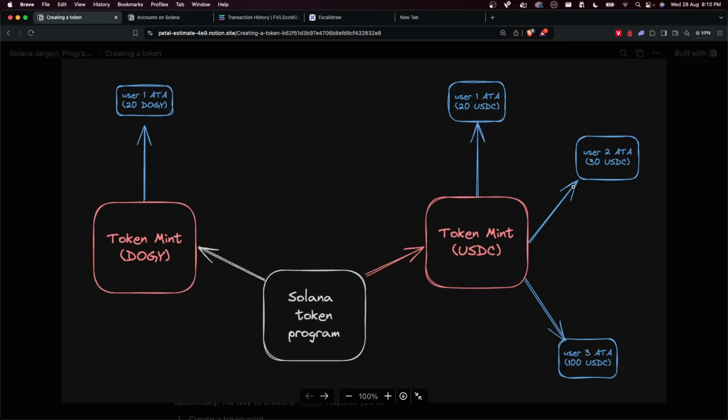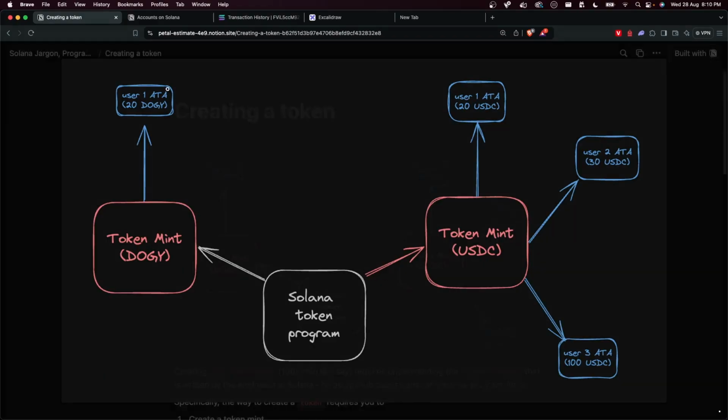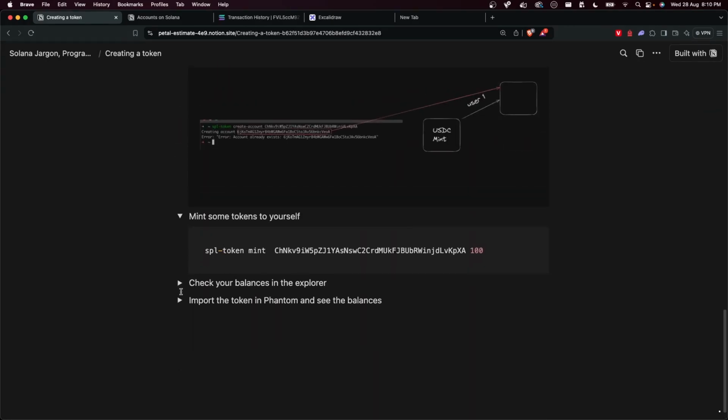All right. Hopefully we understand associated token accounts. How are they linked to this token mint over here? And when you send your friend some USDC, if they don't have an account for it, you have to create the account for them and then put it there. And again, if you create another token, you will have ATAs for that, and so on and so forth. All of these steps we've done.